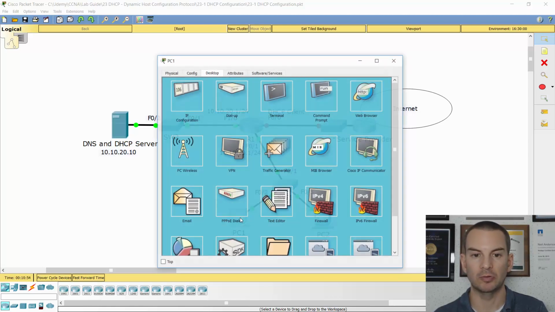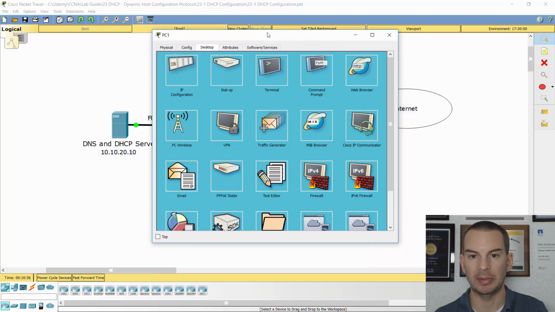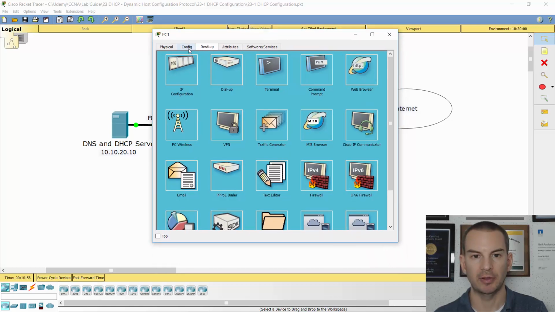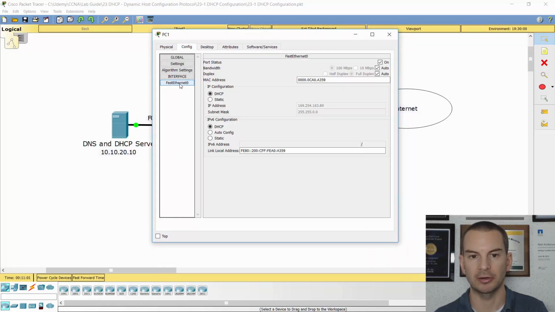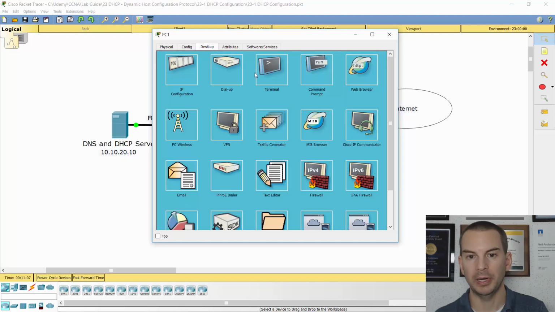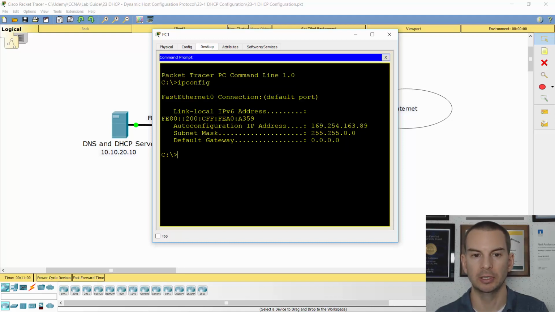If I have a look at the config on the PC, so I've gone into PC1 here, and if I look at the config for its interface, I see that it's configured as a DHCP client. But if I open up a command prompt and do ipconfig, you can see that it is not getting a valid IP address. That is because the DHCP request is not reaching the server.